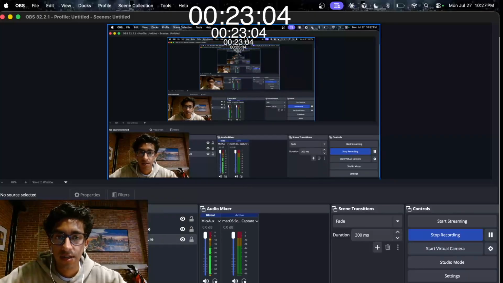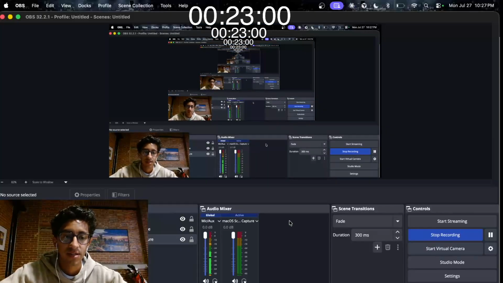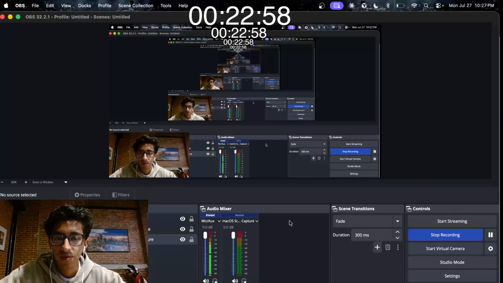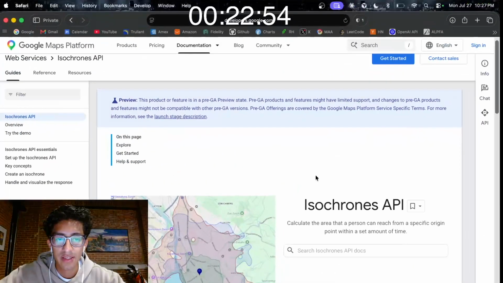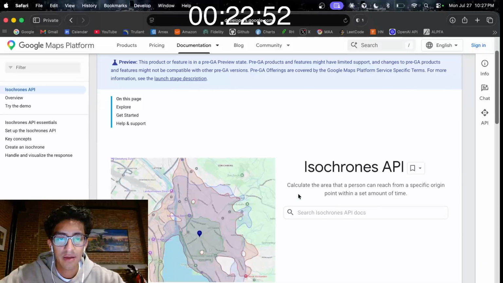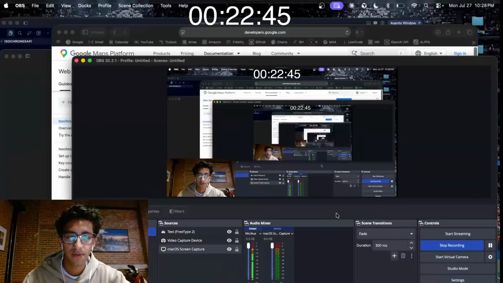So it's already started, just because I don't really know how it works in OBS. I do know how to reset it though, so I'll reset it when I start. But for this one, there's a new Google Isochrones API that came out to calculate the area that a person can reach from a specific origin point within a set amount of time. So that's the one I'll be using for this video.